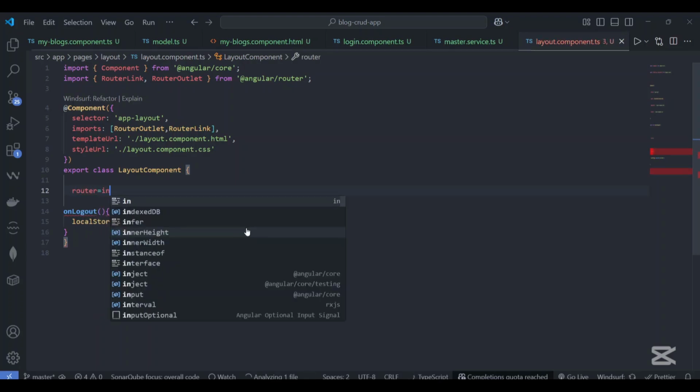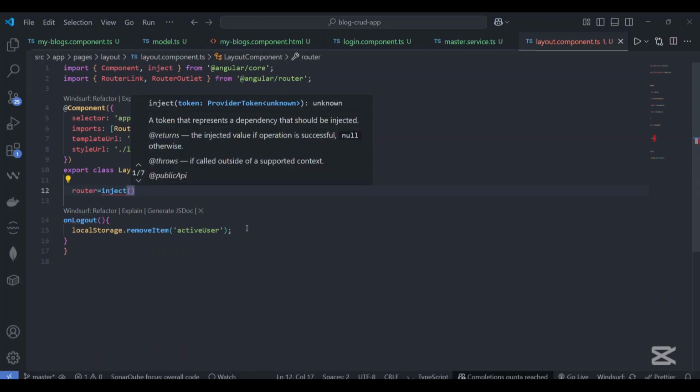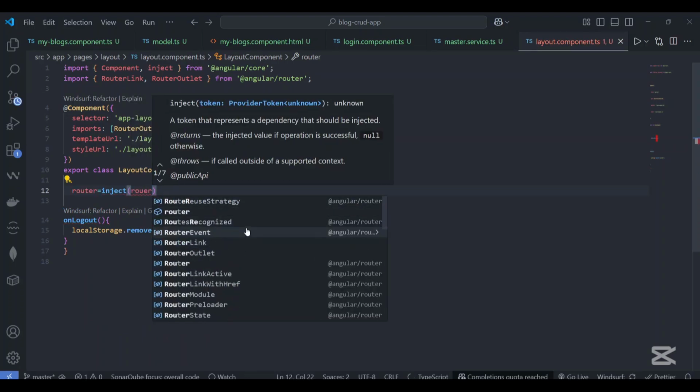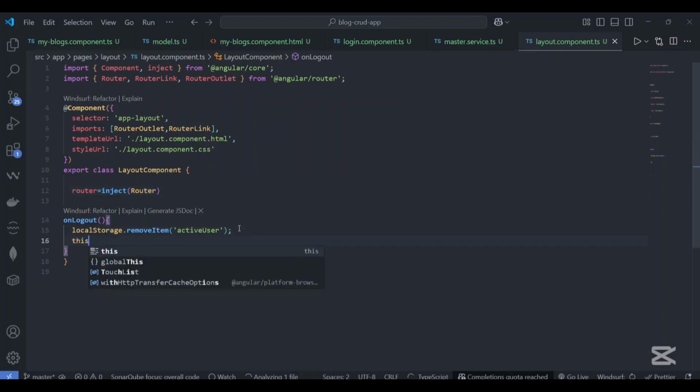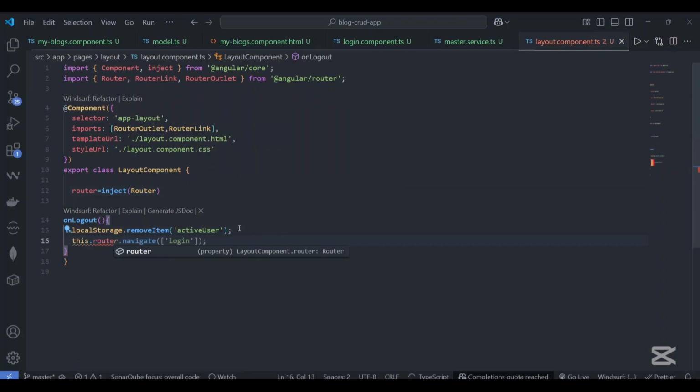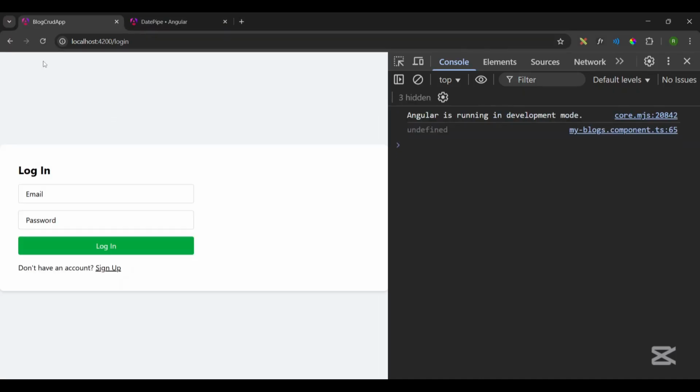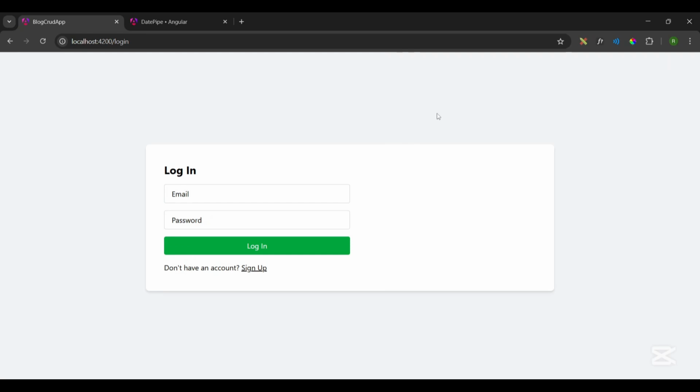So here we have to import router is equal to inject. This is a service, the router service provided by Angular, and this dot router dot navigate login on logout. Okay, now we will see what we created up to now.